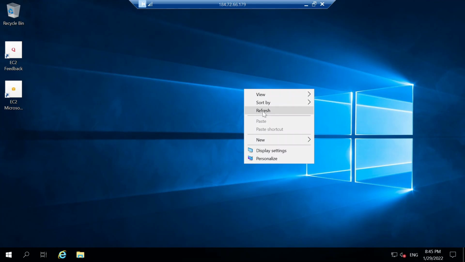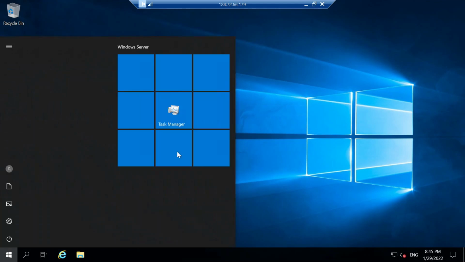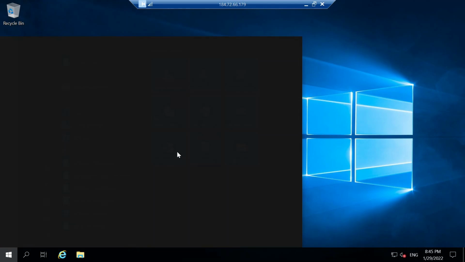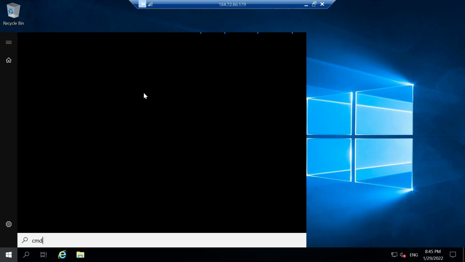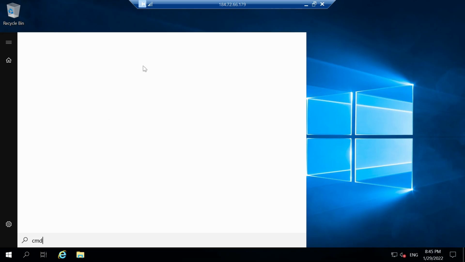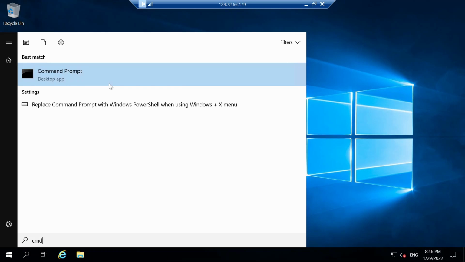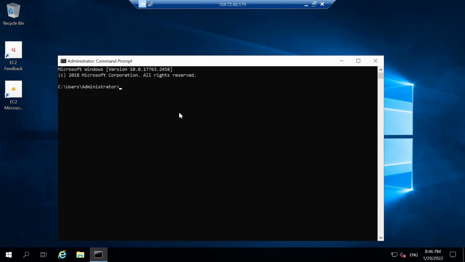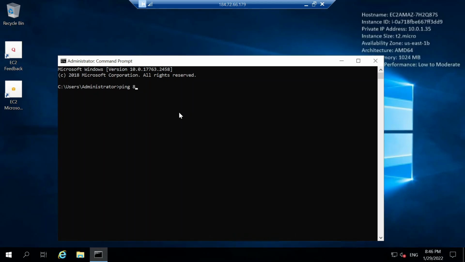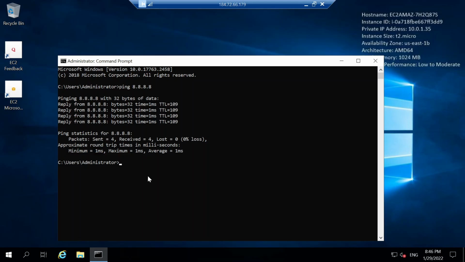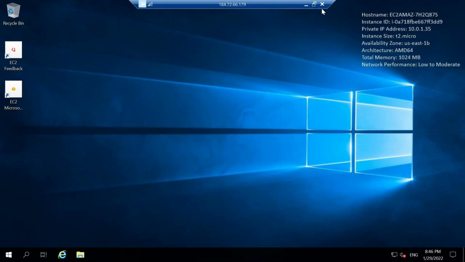This will take a little time. Let's go into CMD, and now let's check whether we are able to connect to the internet or not. Here is the demonstration where we can check if we are able to connect to the NAT gateway and whether it is allowing us to go to the internet. Let's ping 8.8.8.8, and yes, we are getting the reply successfully. So we are able to connect to the internet.